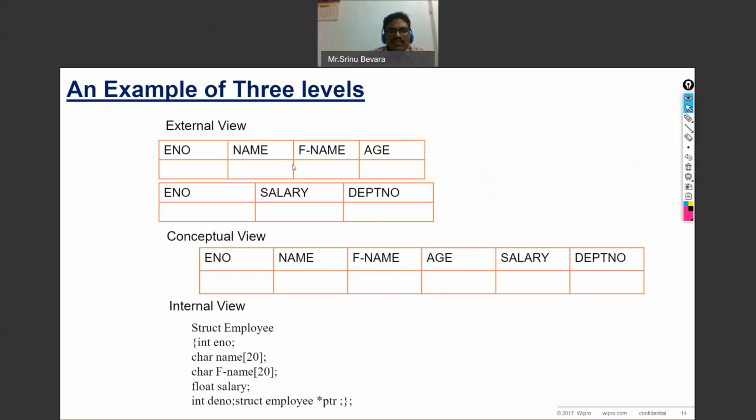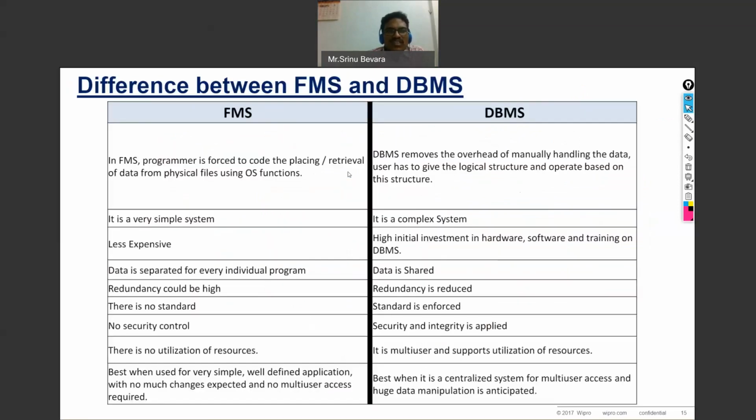Same thing here with data, only here only fields are there. We will discuss that thing only, no problem. The differences between file management system and DBMS. So what are the topics we discussed till now? The same thing we represent in a tabular form. We can read it easily.